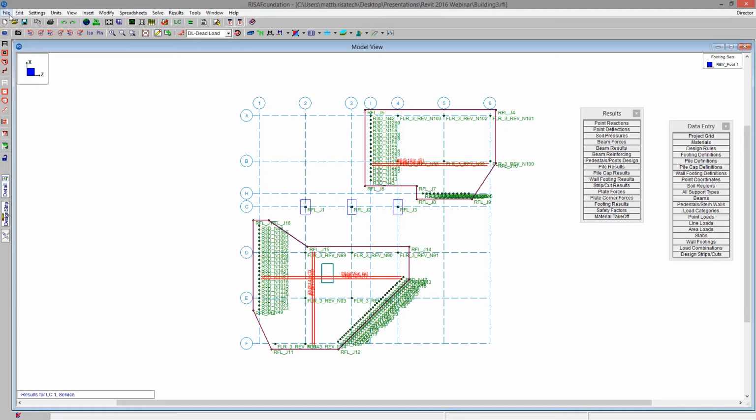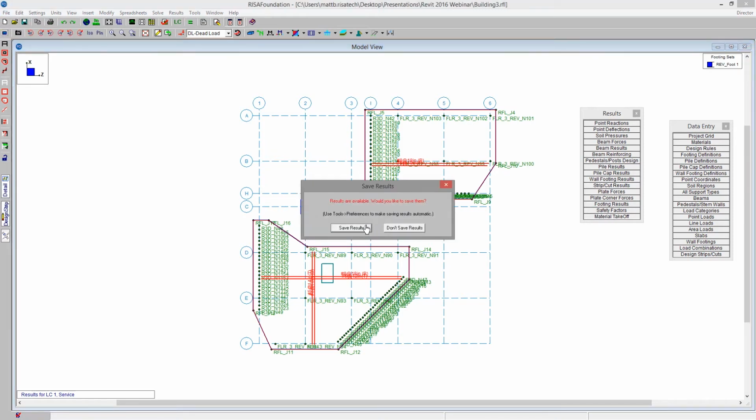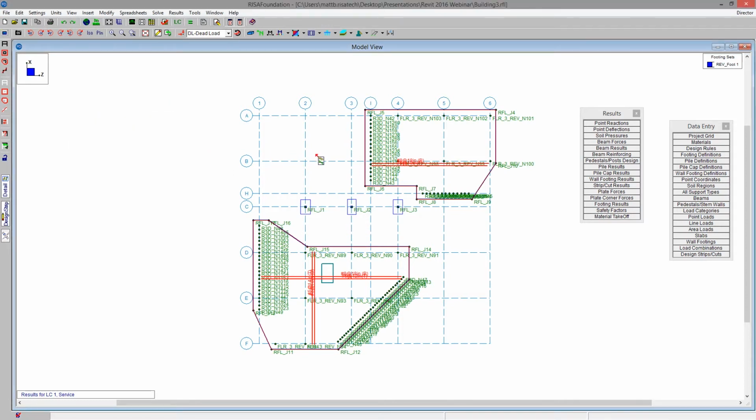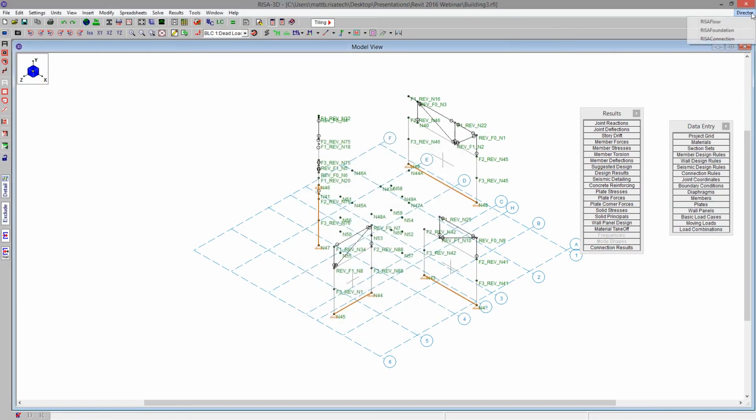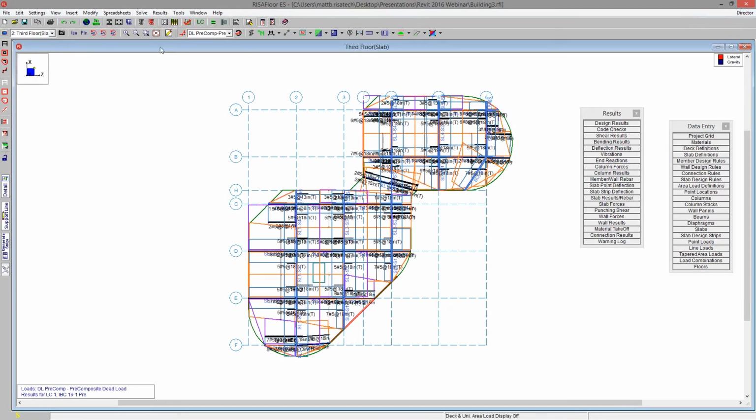So within RISA Foundation now, what I want to do is hit save, and that's going to ask me if I want to save the results. And when it does that, it's going to actually save the results for both RISA 3D and RISA Floor as well. And then I'm going to use the Director tool to come back all the way out to RISA Floor.